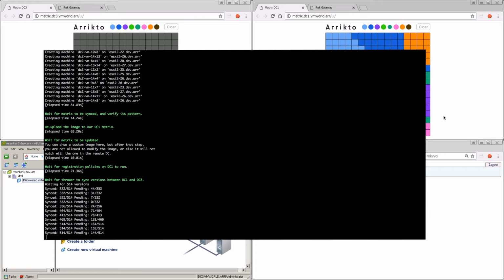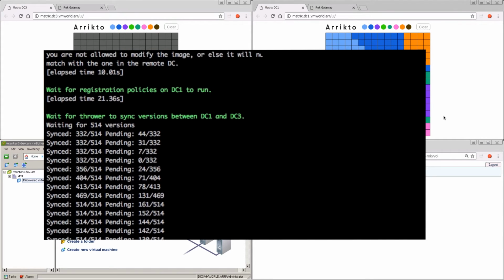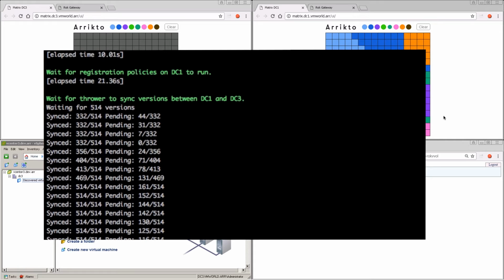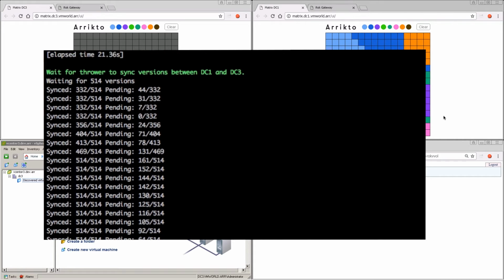What's been going on in the background is that these new images are being transferred, again thinly, to DC3. The thing is, DC3 is pretty close to DC2. How much data is that actually needs to cross the Atlantic now?